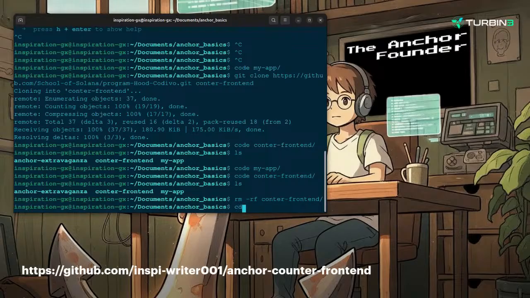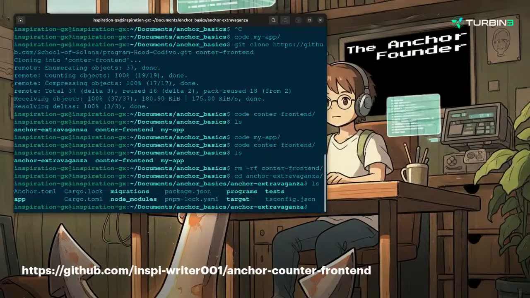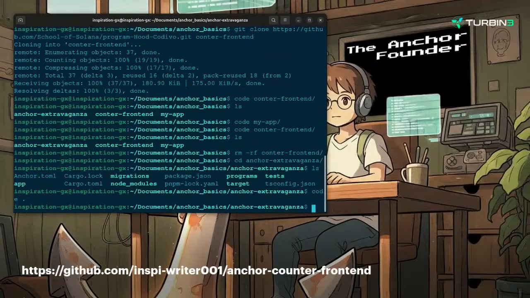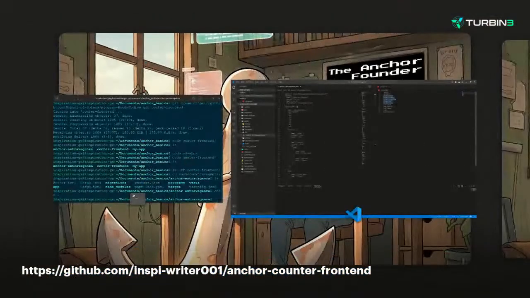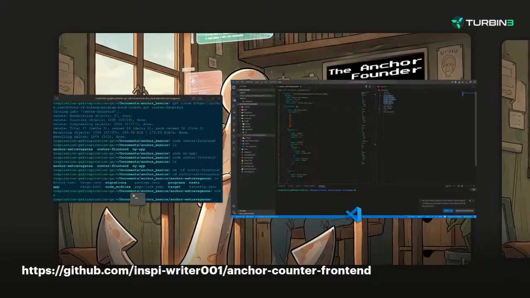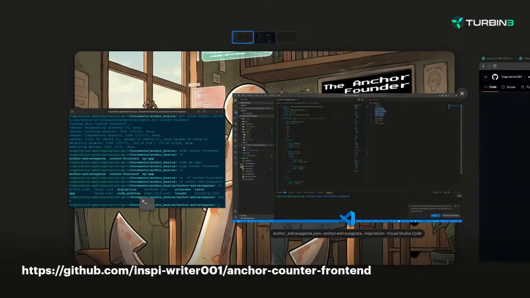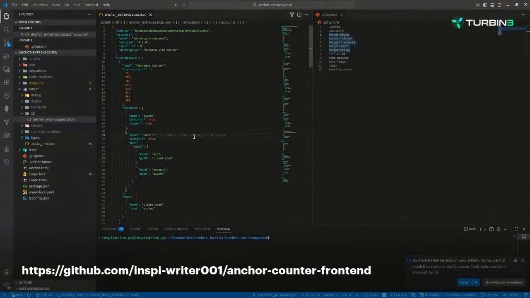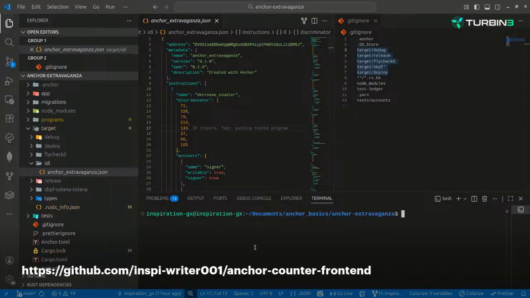Yeah, cd anchor extravaganza. Let's code. Then let me close some resources that may be consuming my CPU. What else? And we're good to go. Yeah, I think I'm good to go. And then install Docker. Thank you.